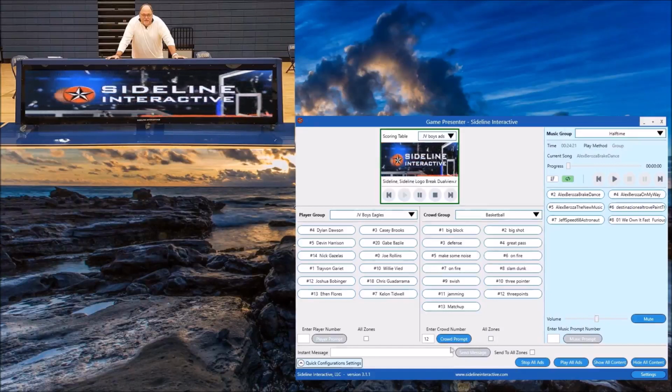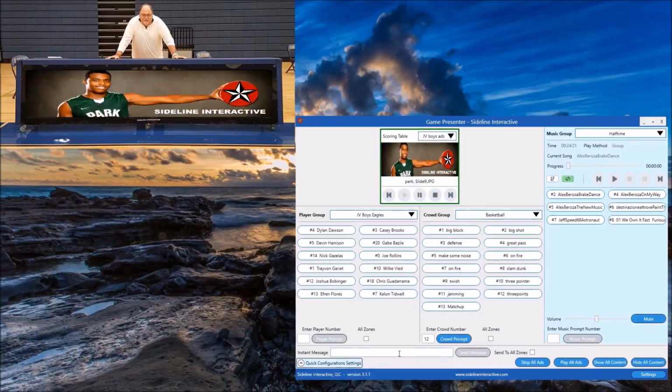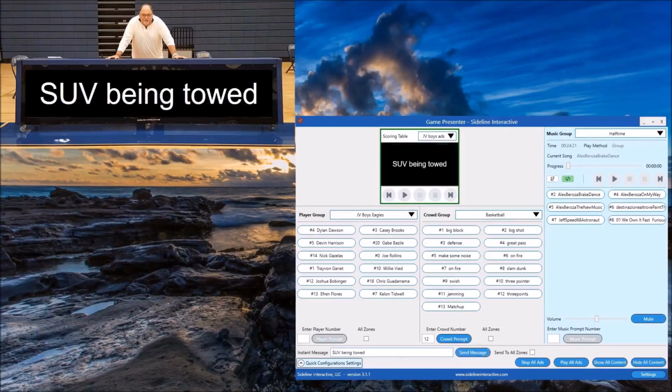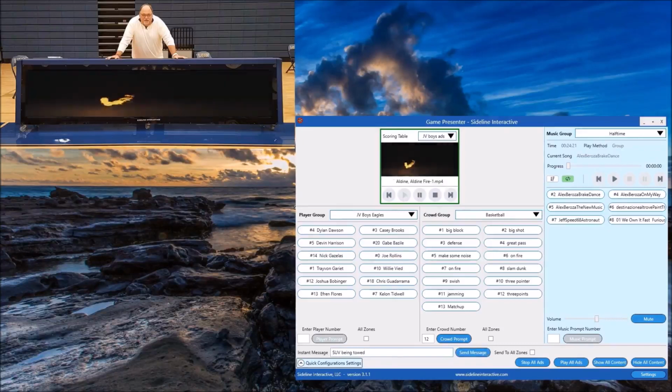The software also lets you show important messages on the table. For example, and the best part is the software actually remembers what ad you were on, so it just starts up where you left off.